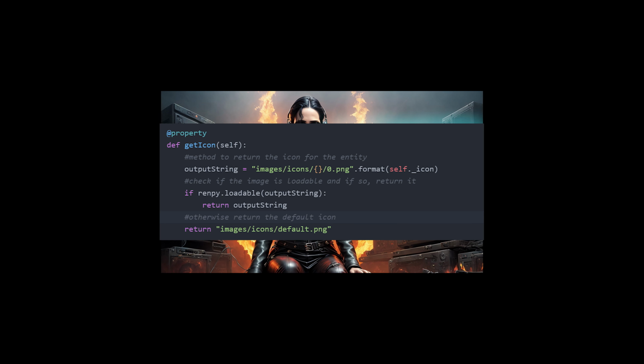This is the method that I've written for the entity class, but essentially the method will be the same for every single one. You just want to change the path that we have in the output string. So as you can see, I have images/icons/something/0.png, and then what I replace the curly braces with is actually an icon variable, which we'll talk about in a minute.